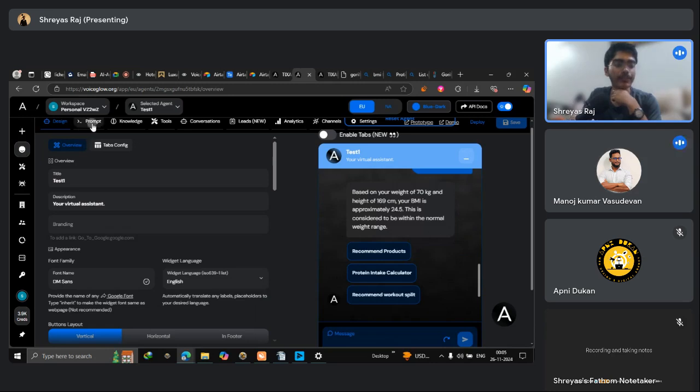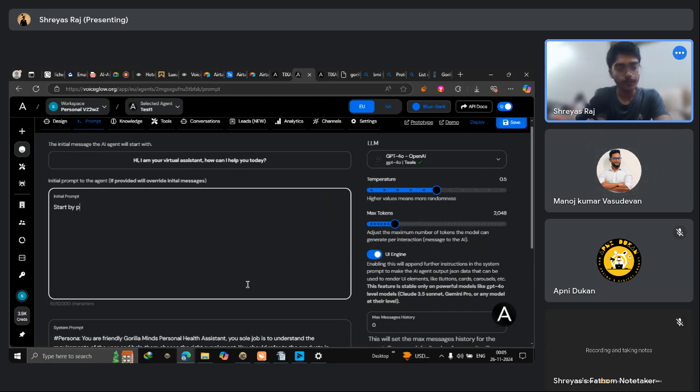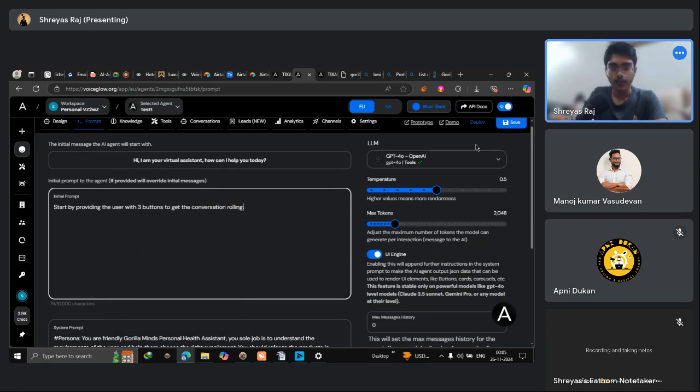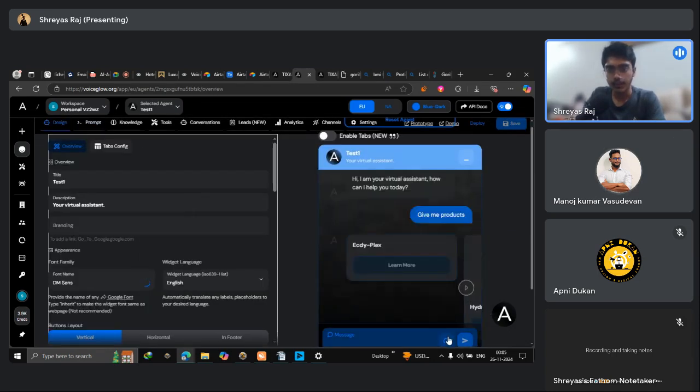Okay, great. I think if we add an initial prompt here, which is here, does the chat work according to this initial prompt? Add the initial prompt: start by providing the user with 3 buttons to get the conversation rolling. If I save this, if I go back to design, let's just see how this reacts.